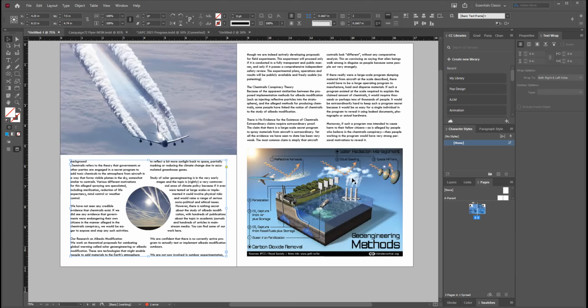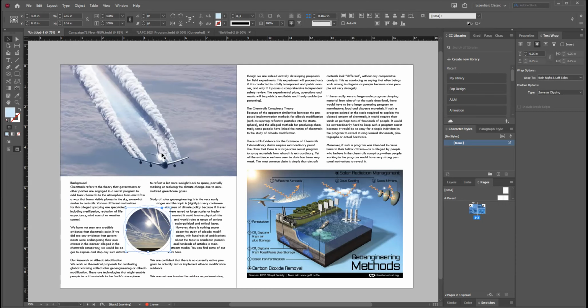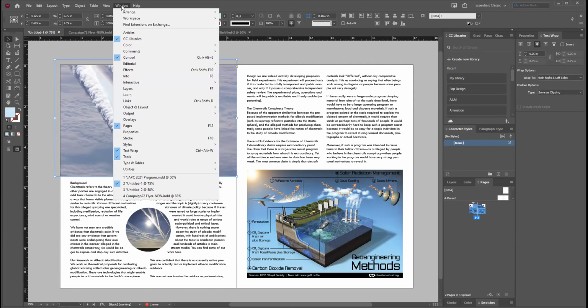Any other questions, concerns? Yes. How do I get to the text wrap options? So you click on the image or whatever object you want the text to wrap around. Then go to Window, Text Wrap, and then the contour. Okay. Hold on.